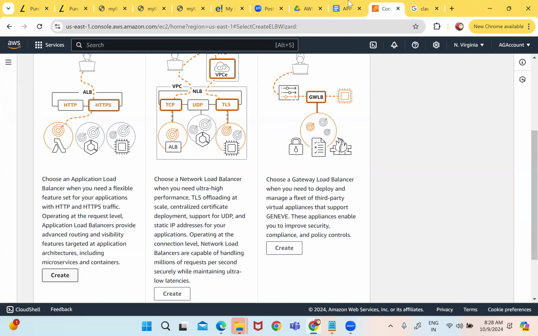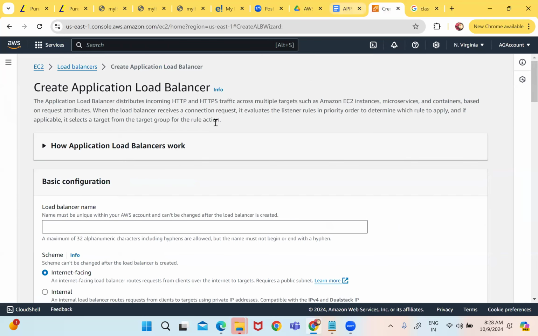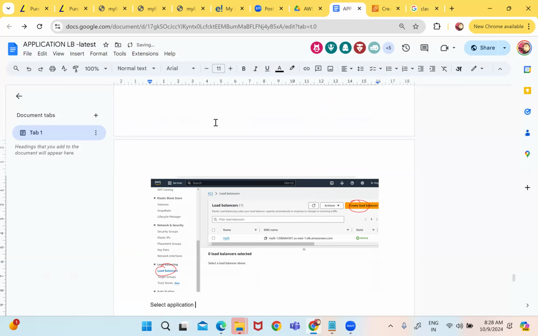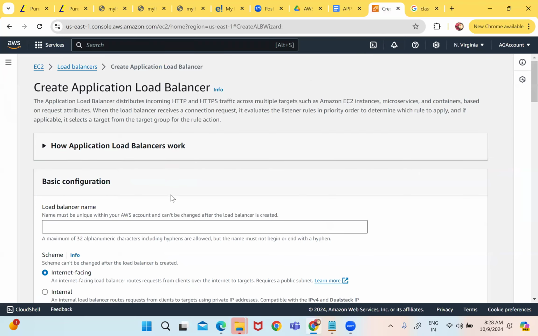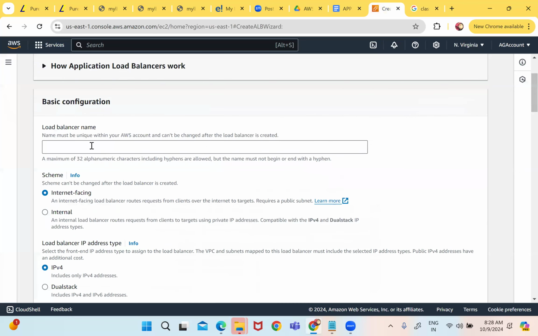So we will create the application load balancer. Select application load balancer here. Okay, here we can give the load balancer name. Let's say production path based URL load balancer, or it's a production load balancer. Simple. It's just some name I'm giving it.